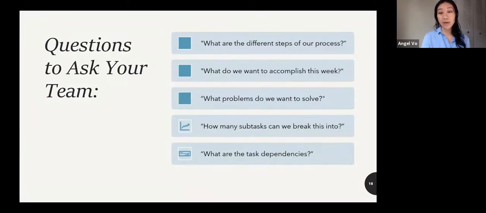How many subtasks can we break this into? That's going to be a really important part whenever you're making your detailed cards. So that's the most detailed unit. You can even make it more detailed by using a checklist feature, and then that will give you a percentage of where you're at. What are the task dependencies? This is really important to think about what exactly you need to do to get to the next step. Next slide, please.